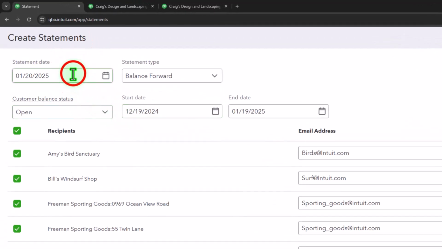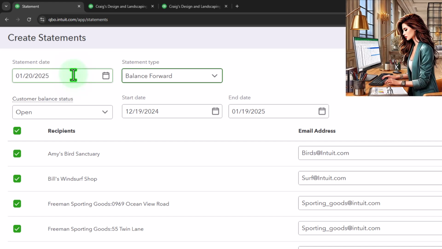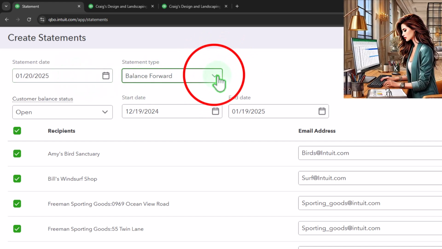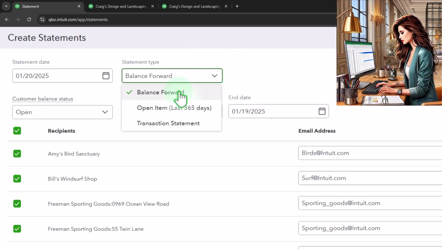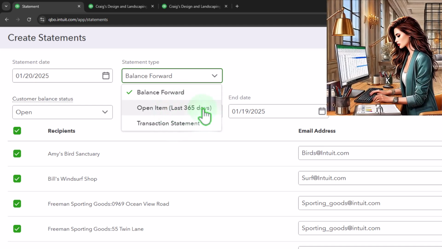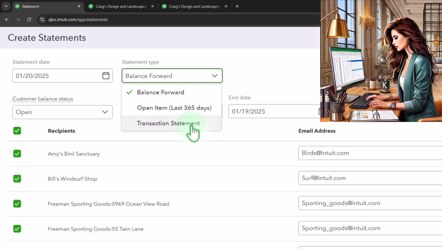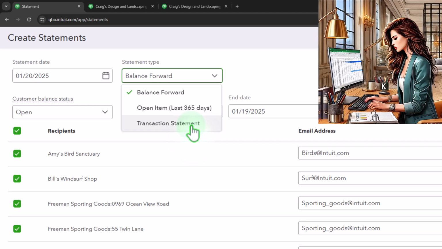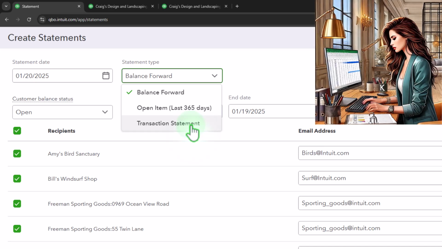So we have the statement date, which is typically going to be the current date. We've got the statement type, so we have the drop down on the statement type. Now the balance forward is typically going to be the default. Open items in the last 365 days might be an option that we could choose instead of the balance forward. The transaction statement might give us more information about the detail of the transactions, remembering that these statements are usually going to be summaries, possibly not combining all the information on the invoice.